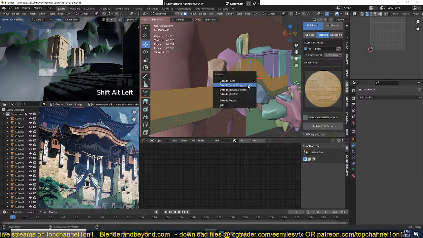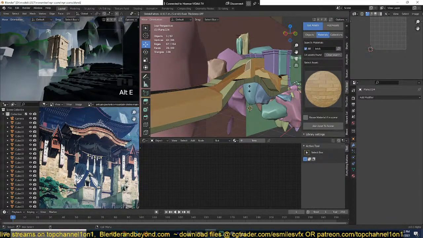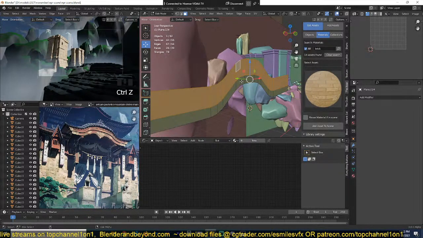So let me see. I want to extrude this on the X. Just going to extrude this. What is this? Shift N, recalculate normals. I do that.